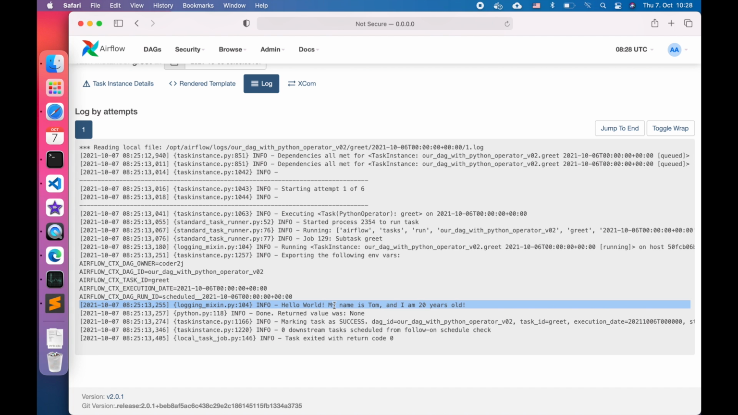We now know how to use Python operator to run our Python function and how to pass parameters to it. But can we share information between different tasks? Yes, we can achieve this using Airflow XComs. Basically, we can push information to XComs in one task and pull information in other tasks. By default, every function's return value will be automatically pushed into XComs.